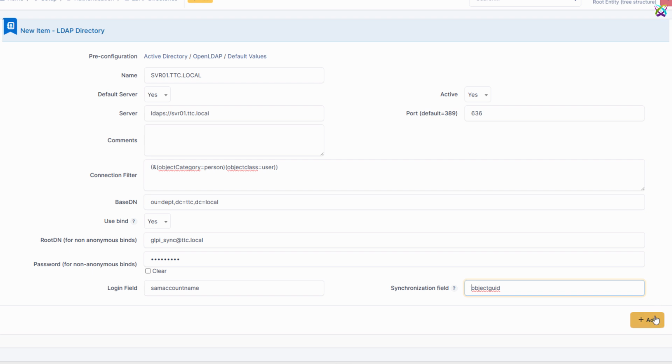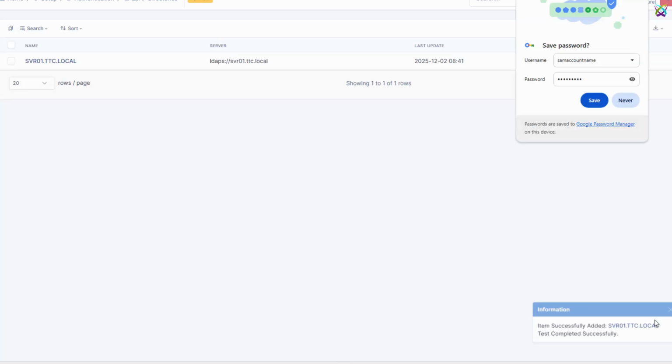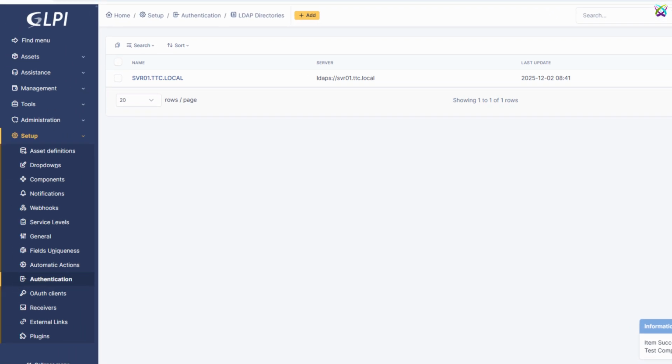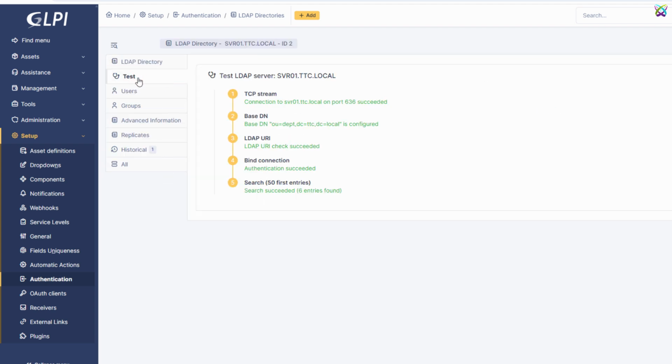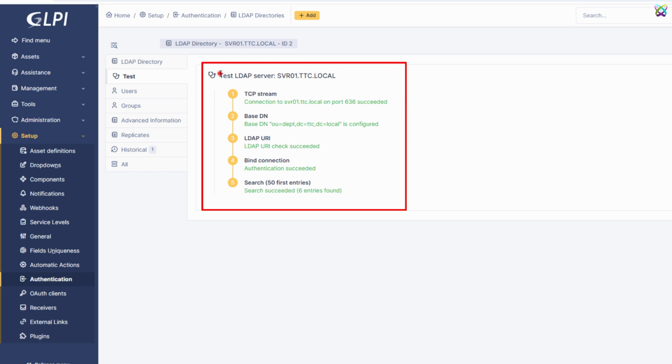Finally, click Add to save all the LDAP settings we've configured. Here, click Test to verify the connection. If everything is configured correctly, GLPI will successfully connect to Active Directory via LDAPS and will be ready to synchronize users.